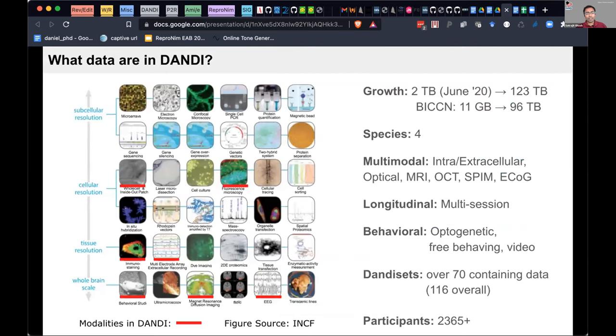So what data are in DANDI? The ones that are highlighted in red are the different kinds of data modalities that are currently available on DANDI. We've grown from about 2 terabytes of data from June 2020 to about 123 terabytes right now. The Brain Initiative Cell Census Network itself has grown from about 11 gigabytes to about 96 terabytes of data. And this is just a starting point. All of this is growing at a fairly exponential rate right now, that we hope to be able to sustain through our partnerships with various agencies and institutions.